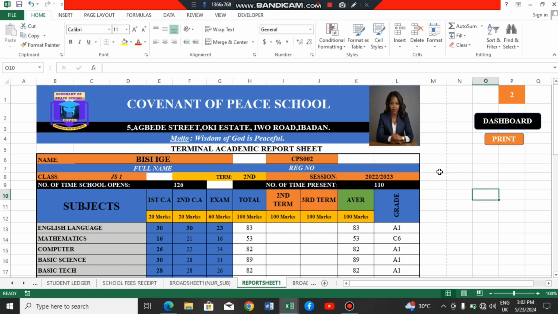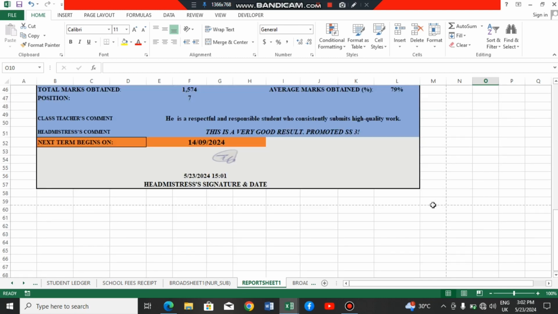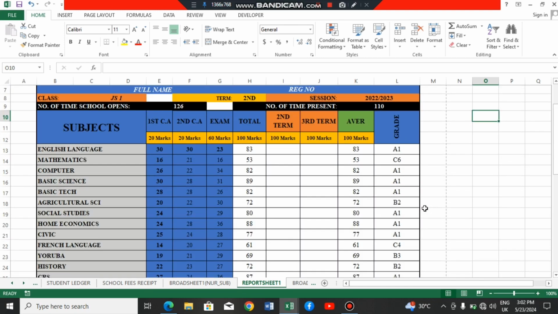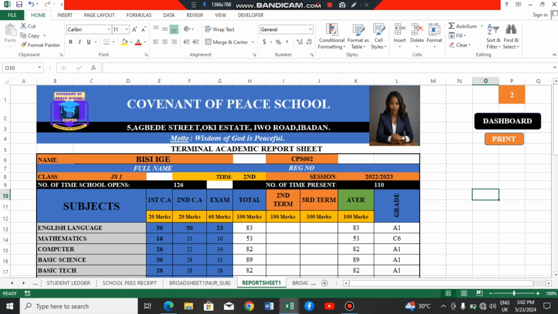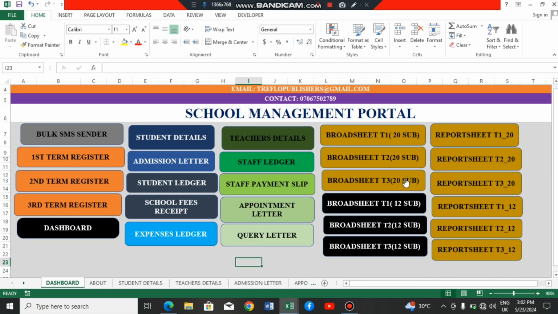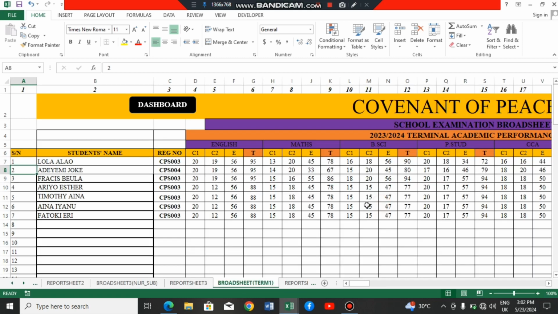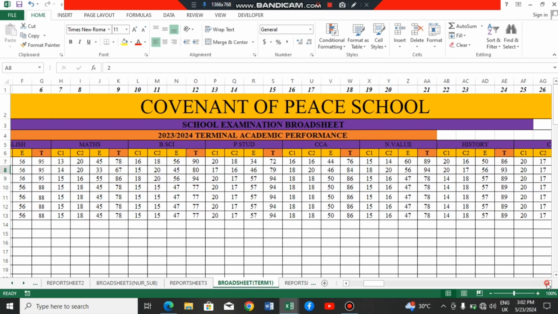So the same process, click on file, export and save, or you click directly from here if you want to print it out. But I think it's going to save you cost better if you can send the PDF format to the parents of the students directly. It will save you a lot of money. Now let's go back to the dashboard and see what else we have not discussed. So let me just show you the broadsheet of the other one also.